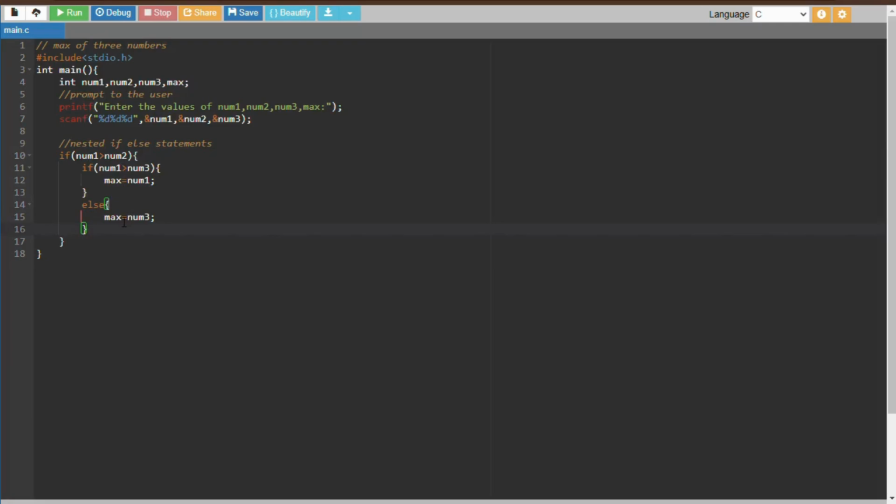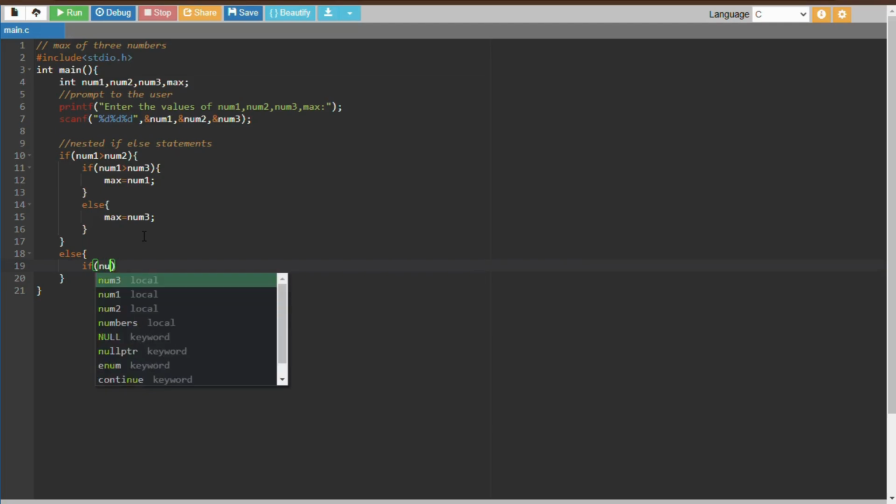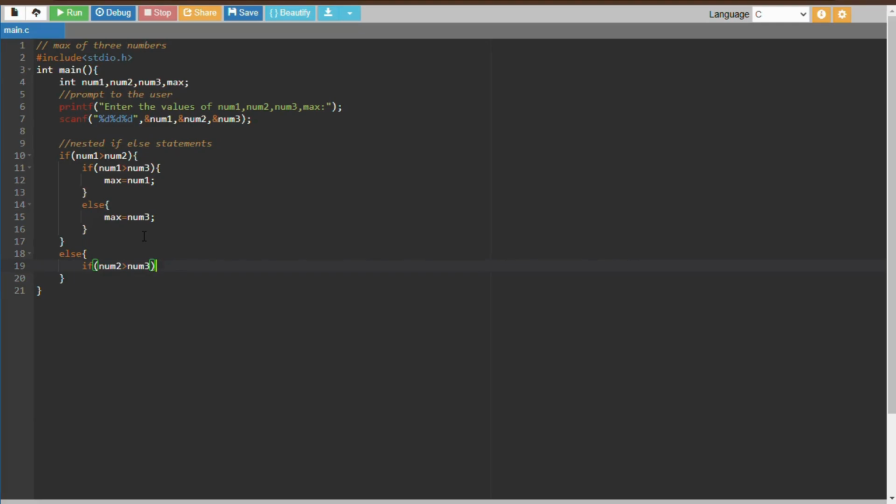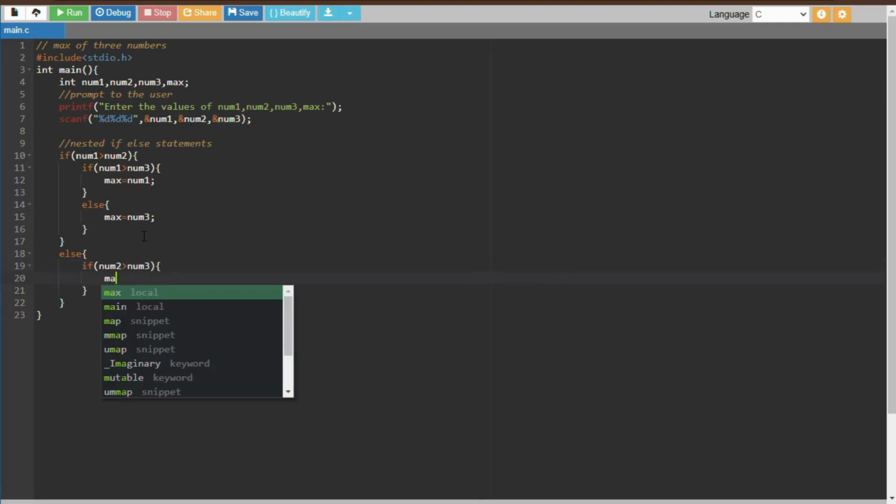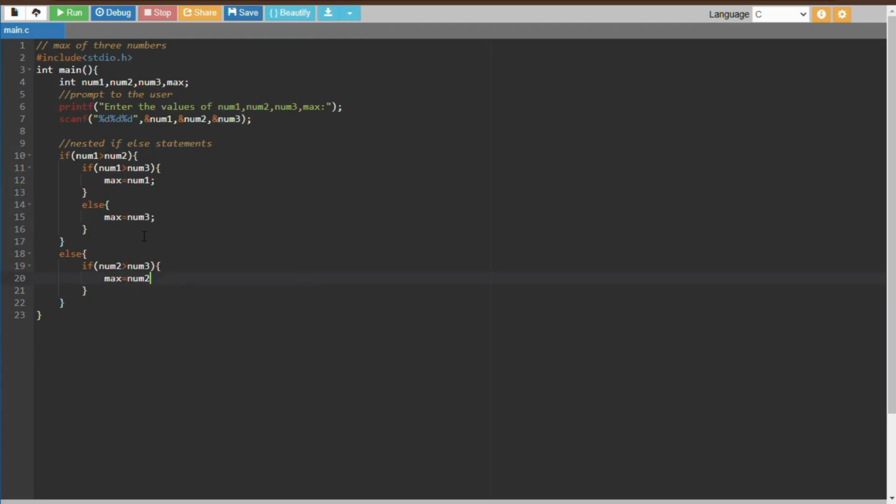This nested code will be executed only if the condition is true. That is, if number 1 is greater than number 2, the nested if else condition will be executed. And now we are going to write the code for else. If the condition is false, then we write the else condition. That is, else if number 2 is greater than number 3, then we assign number 2 as the maximum. And otherwise, if the condition is false, then maximum is equal to number 3.